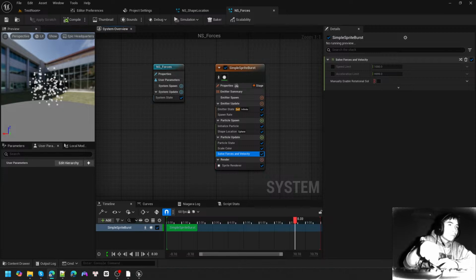So for example here, I'm going to add the module Add Velocity, and you can see my particles start moving. After that, I'm going to delete this module.